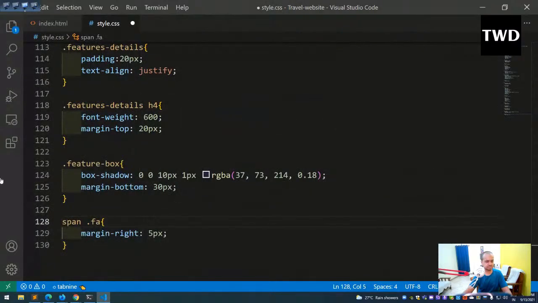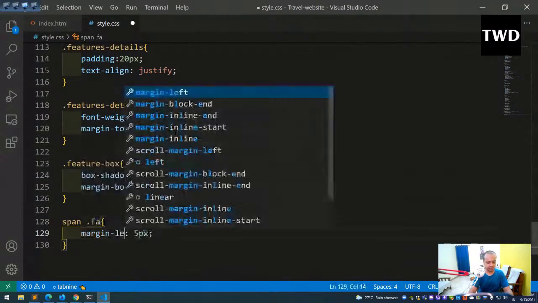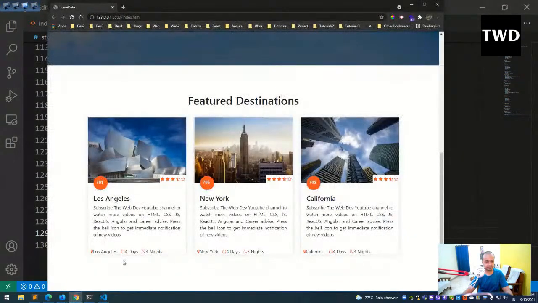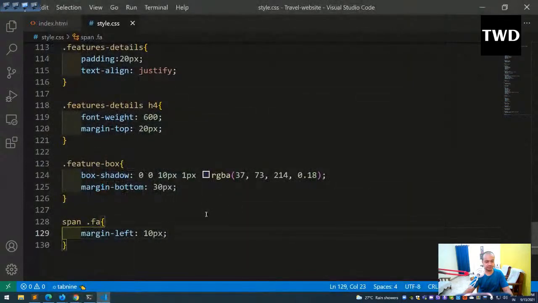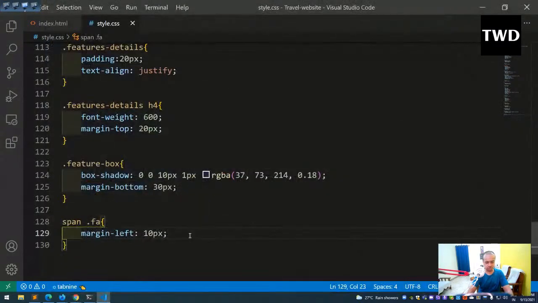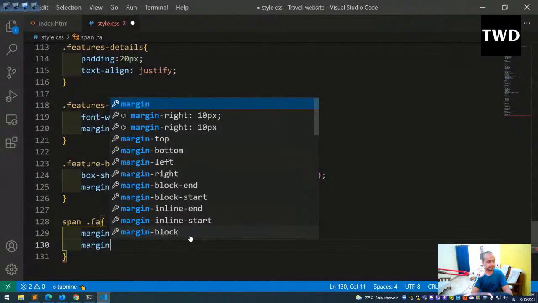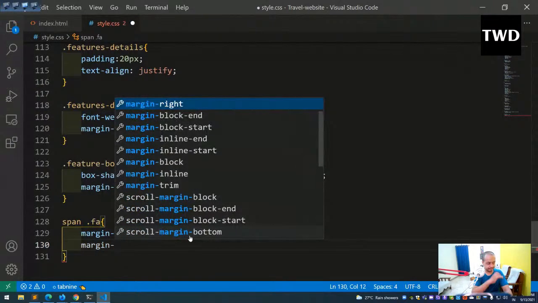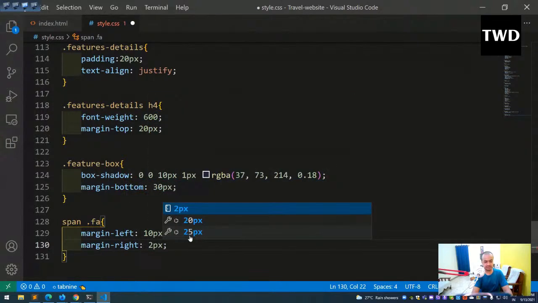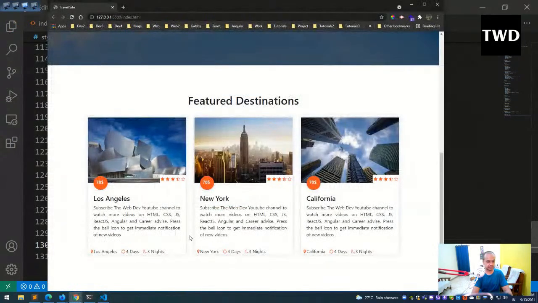and margin left is 10 px, and let me see whether it is working. Yeah, it is working. So it moved. Margin left is 10 px, and margin right means this small space here, so it is too much closed. So margin right is 2 px. Save it. So like this it is done.